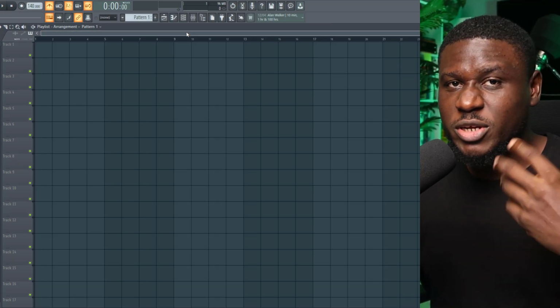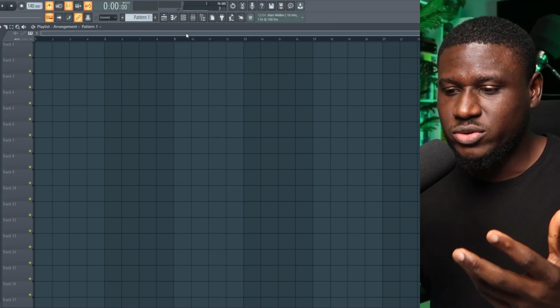With this feature, you only need to click one button to make really good chords. But before we're able to click that one button, we need to do some simple settings in FL Studio to make this work, okay? So the first thing is make sure you have FL Studio open.